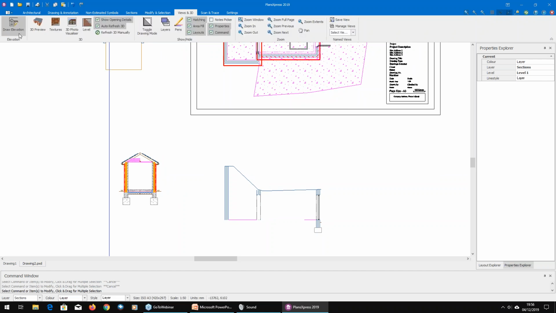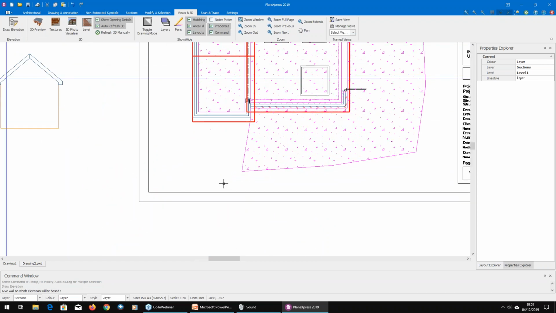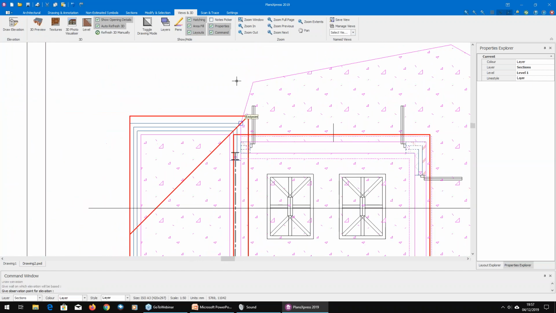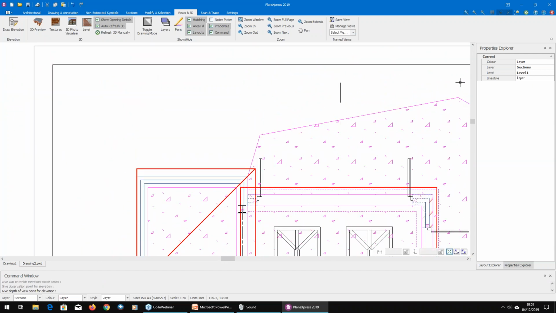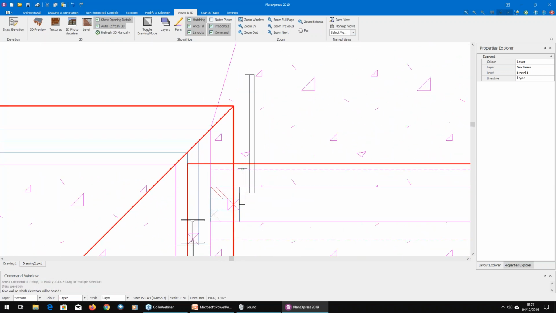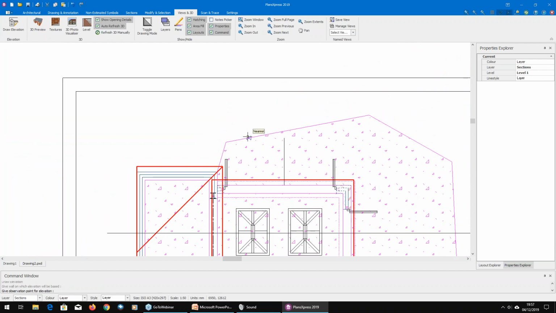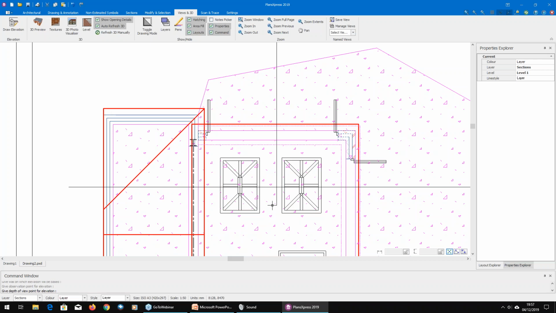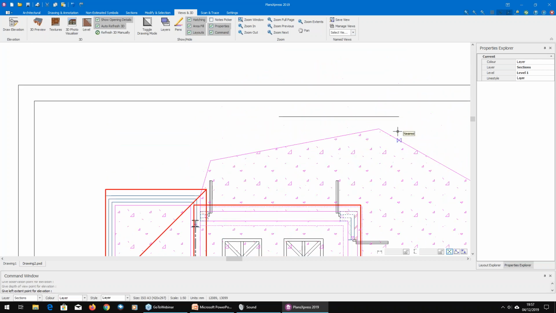The elevation side of things, again, the external view, so draw elevation. It's based on that wall there. Pull it out. Let's start again, actually. Lost my place. So draw elevation, base it on that wall, from that distance out to that distance in, encompass the build.